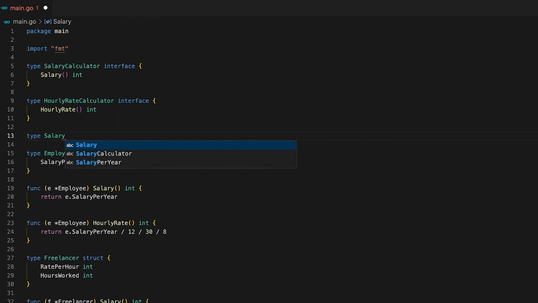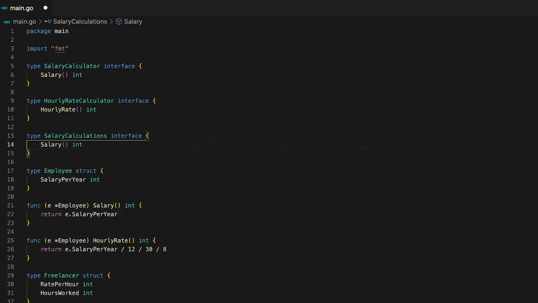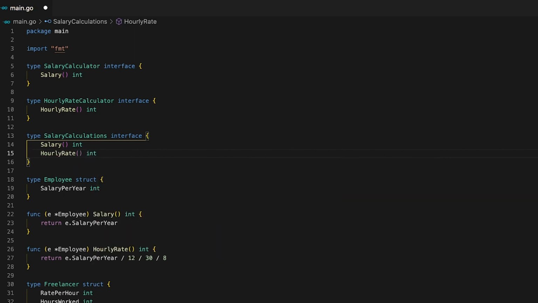Now for the fun part. Let's say we want to have an interface for both functions. Something like a salary calculations interface that contains the salary function as well as the hourly rate function. But sometimes you have types that do not need to implement all the functions of a given interface. Therefore, it is better to keep the interfaces as small as possible.